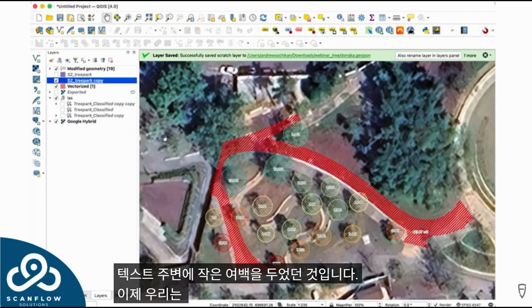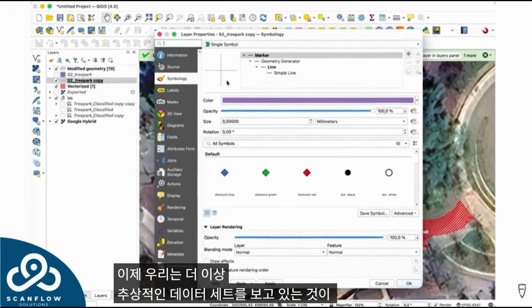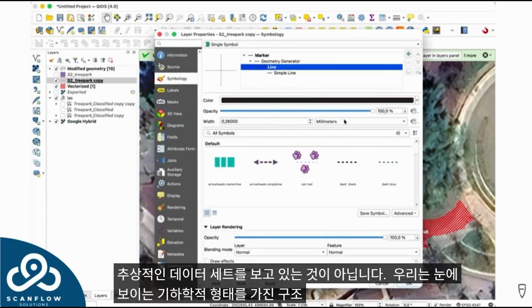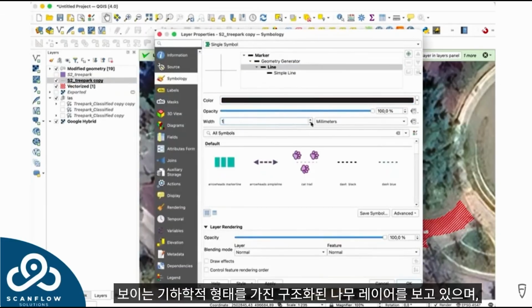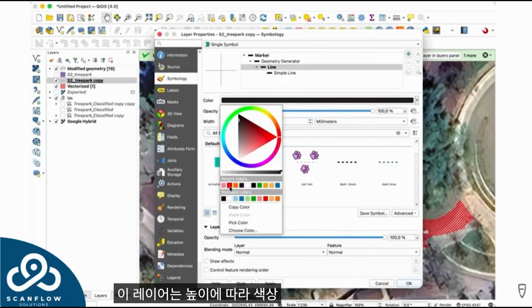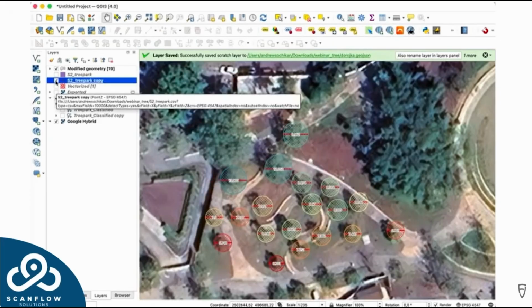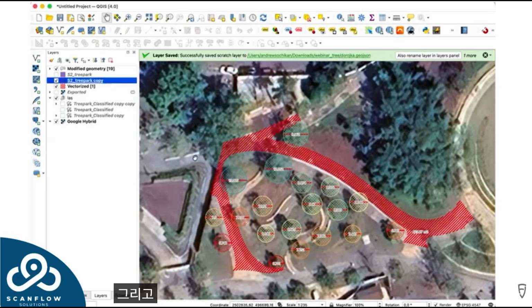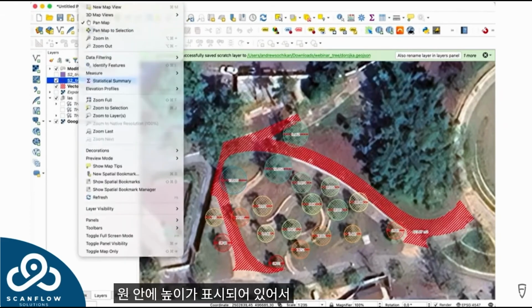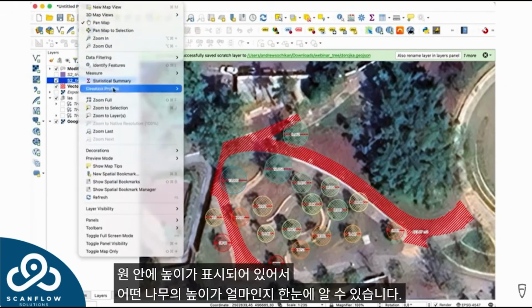And now we are no longer looking at an abstract data set. We are looking at a structured tree layer with visible geometry, and that is colored by different heights. And we have the height labeled inside the circle, so we can see at first glance which tree has which height.